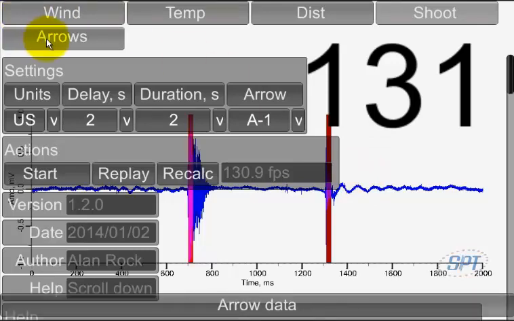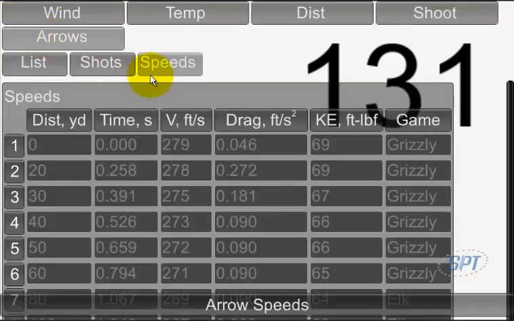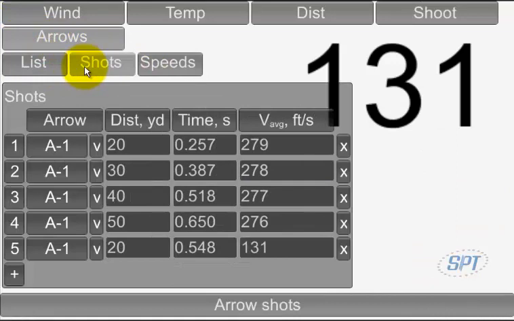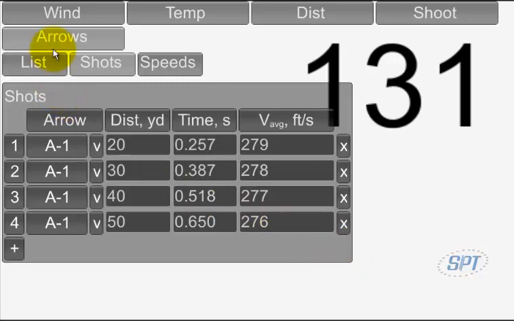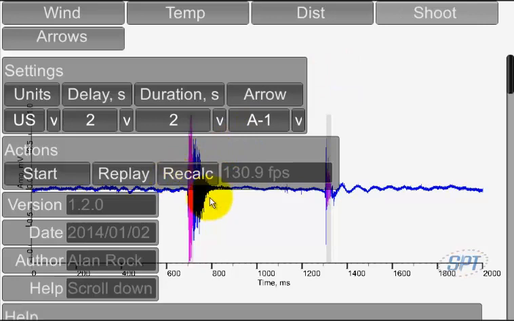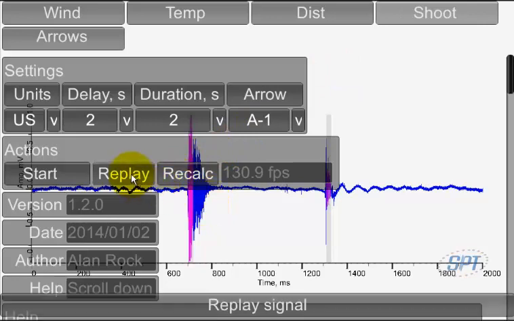And then you can go to the arrows and look at the shots. We had a 20-yard at 131. I didn't actually shoot that with a real bow, so I'll just delete that. You can delete that shot if you don't like it. And then I can go back to the shoot tab, and I can replay the signal.